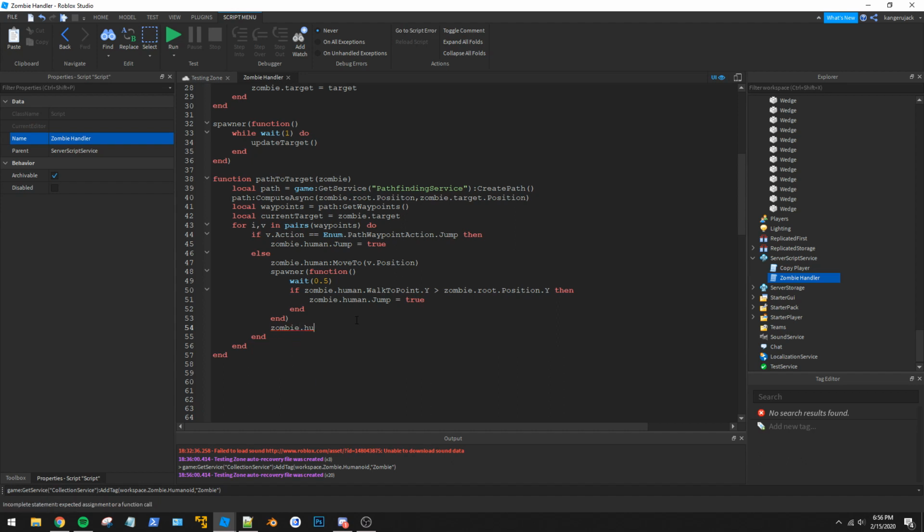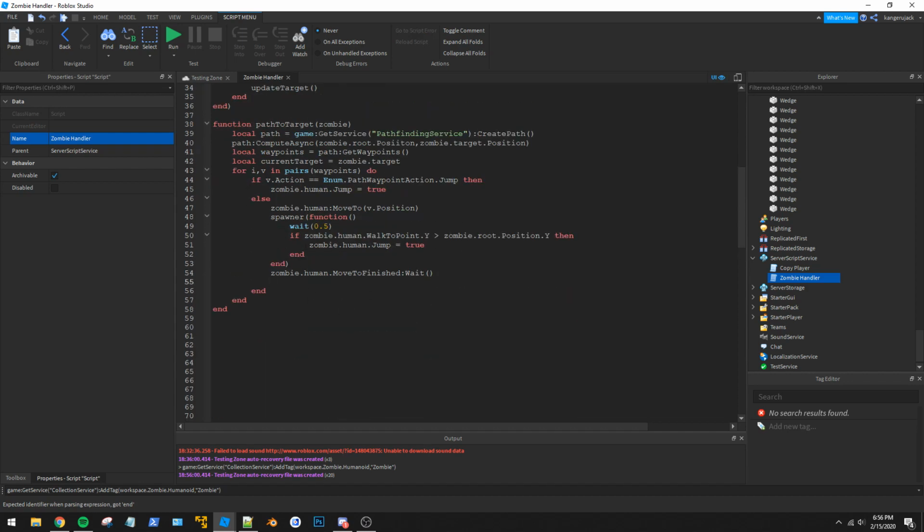It's pretty simple. So now we're going to do zombie.human move to finished wait. This is going to pause the while loop here until the zombie gets to the waypoint. So now we will do some checks. Do if not zombie.target, then break. So if there's no target, then we'll just break out of this pathfinding because there's no point in pathfinding to somewhere that doesn't exist, right?